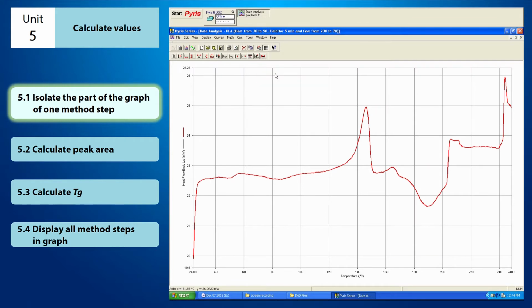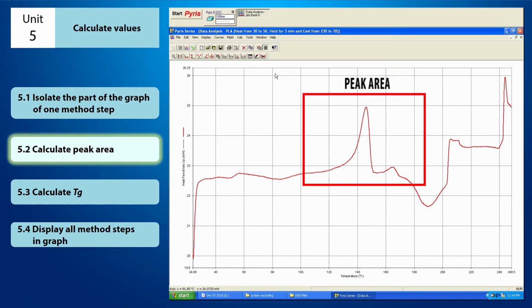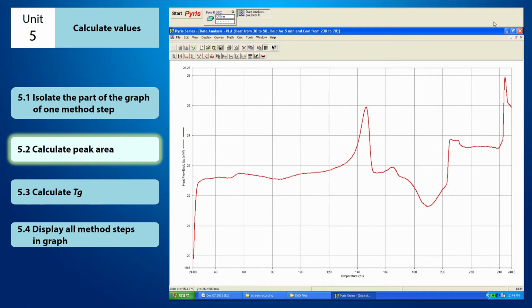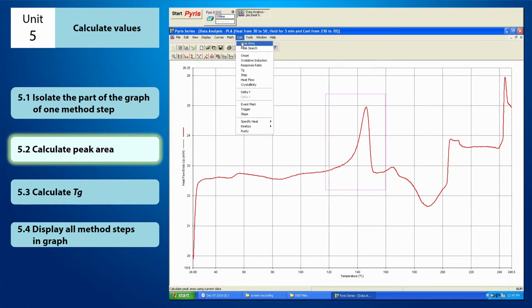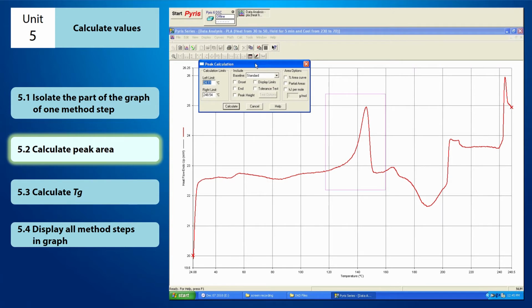We can now calculate the value of the peak area if you have one that needs to be calculated. This is how the peak area looks like, where it has a shape like a bell. Now, you can begin to calculate the peak area. First, click Calc on the ribbon and select Peak Area from the drop-down menu. Once you have clicked Peak Area, the peak calculation window will appear.